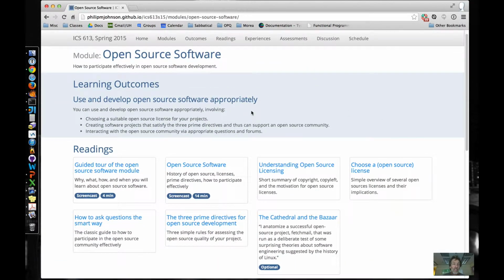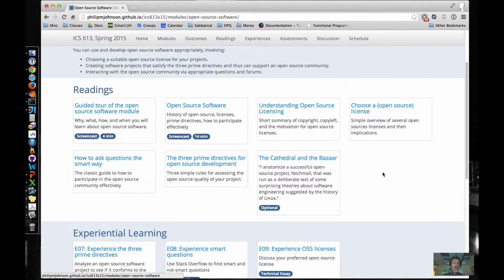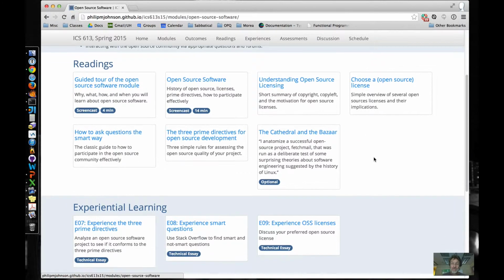Okay, so those are the outcomes. We've got a bunch of readings revolving around the three prime directives, how to ask questions the smart way. This is the essay by Eric Raymond, very influential. There's an optional reading on the cathedral and the bazaar, but I think a lot of you might want to read it because it's historically very important. It got Netscape to open source the Mozilla browser.